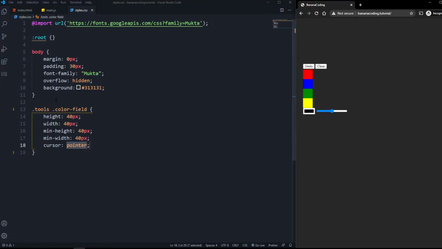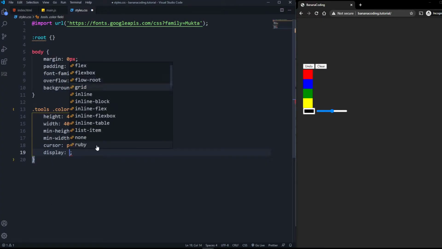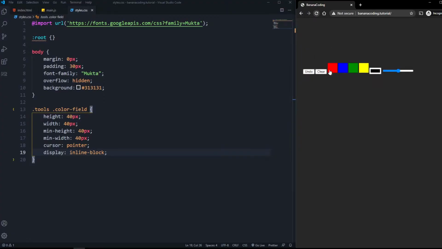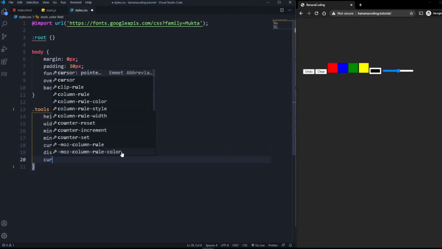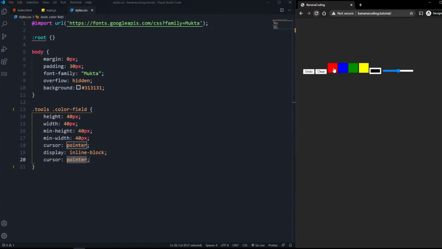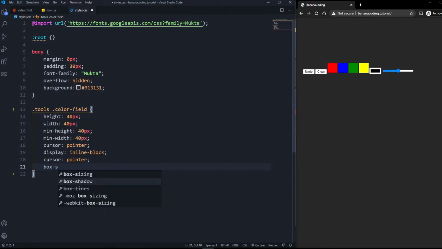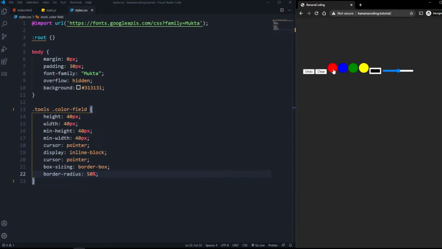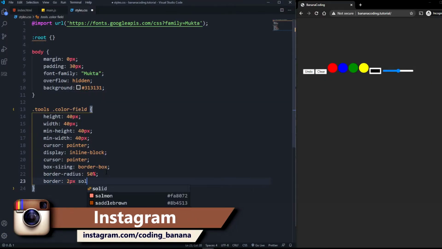And what we can do next is display set to inline-block, so they will be all in one row. Also we can say cursor set to pointer, so it's more visible for the user that you can do something and interact with those fields. And yeah, let's say something like box-sizing equal to border-box. And also to make it round, you're gonna say border-radius is equal to 50%. So it will look like this, and we're gonna give it a border of 2 pixel solid white.